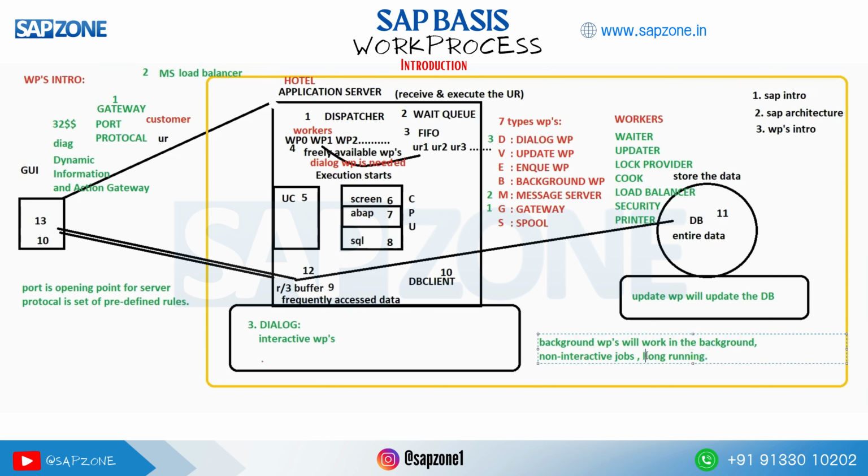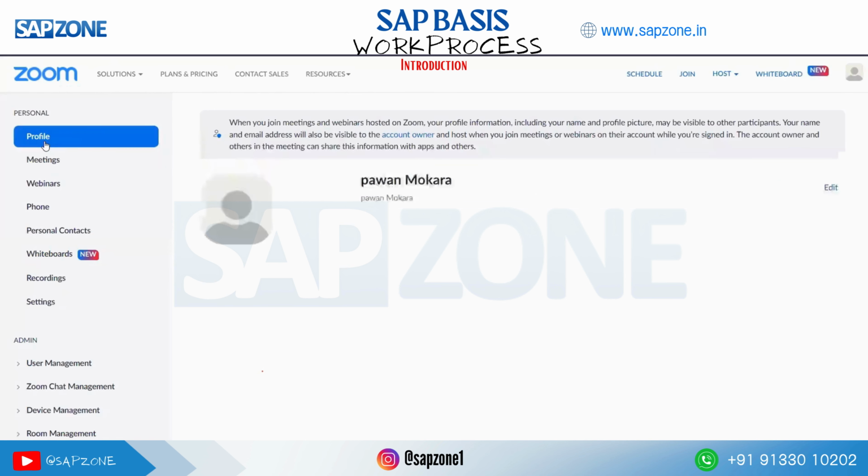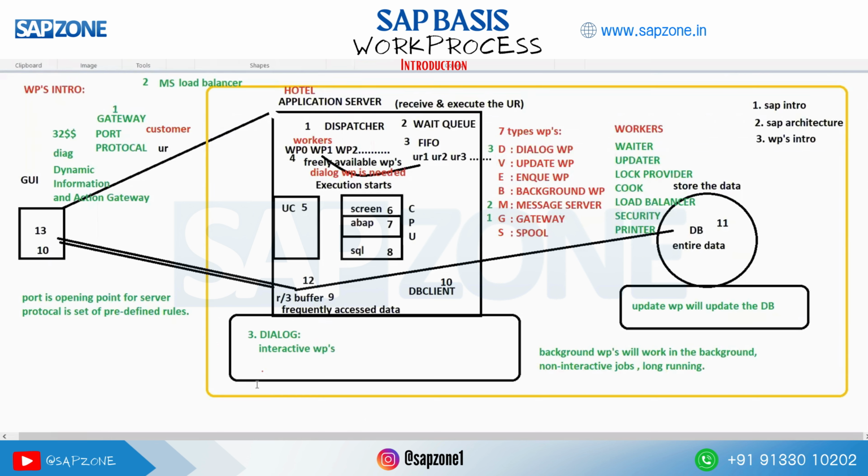See, downloading is a long running, expensive job. But when I click on the profile, it takes a very fraction of a second, a short run. The short run and interactive jobs are done by the dialog, whereas background is long run, non-interactive. This is the difference between dialog and background.